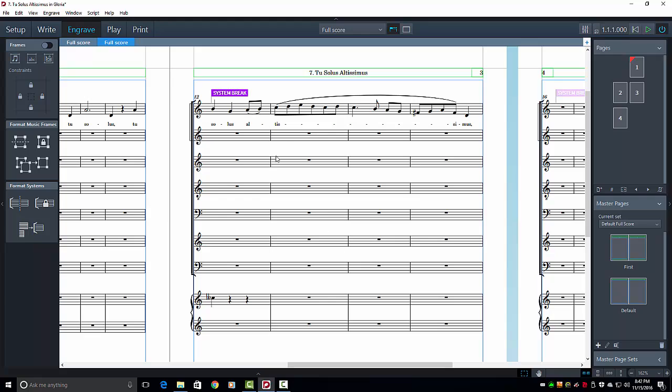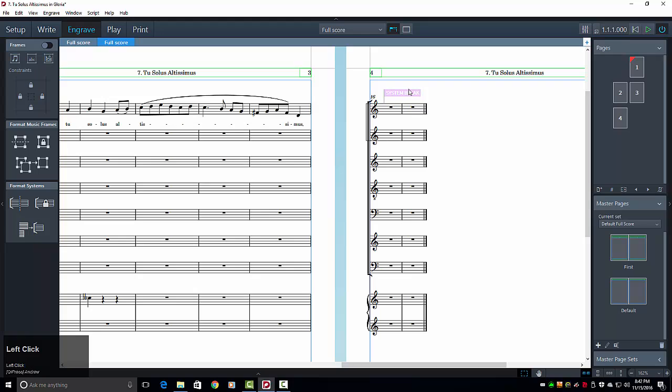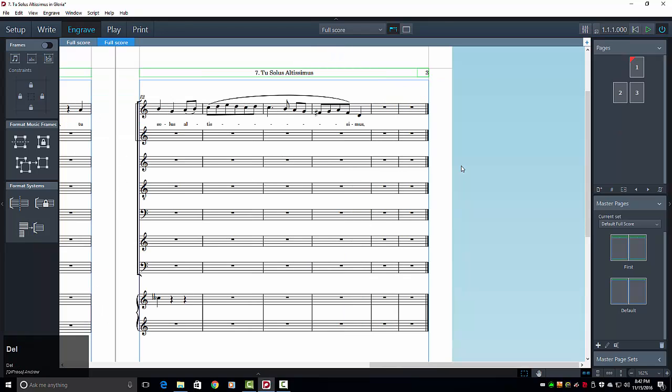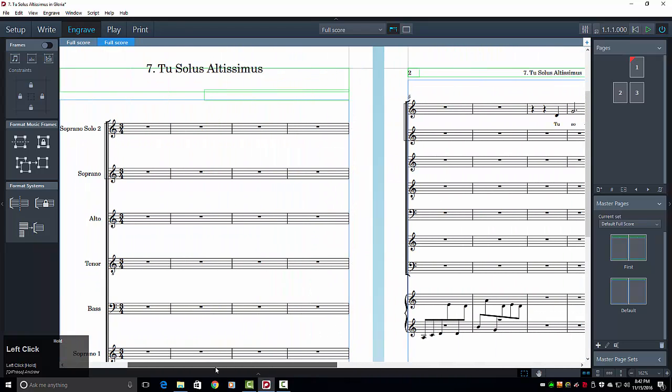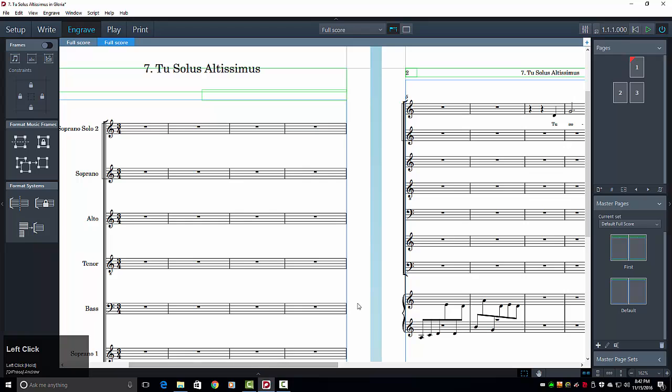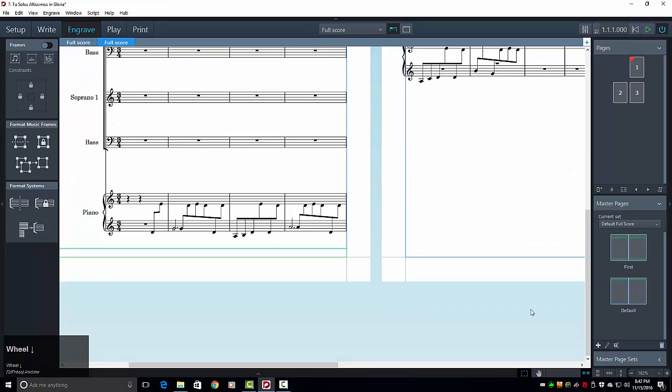So if you need to undo that, it's quite easy. Just click on the System Break, hit delete, and it's gone. And there's one over at the right that we will need to delete as well. And there we are, back. The music's back to the way it was. So I think that is it for this video. That covers a lot of the basics.